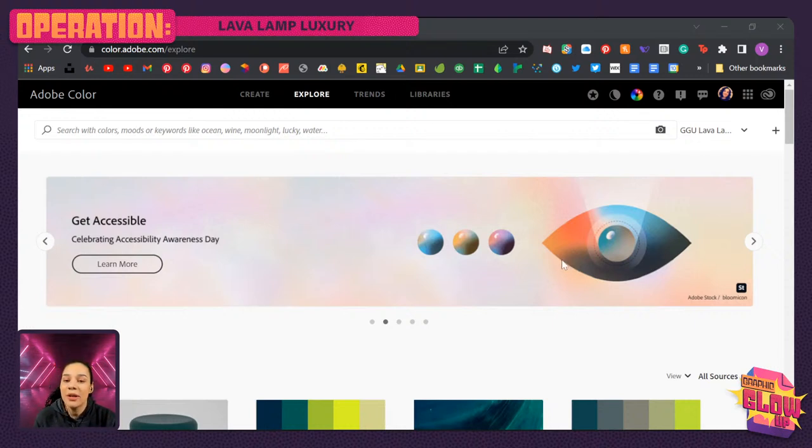So we're going to select some colors because we're going to be designing a lava lamp. We're going to be animating some cool lava in that lamp, and we're going to need some colors to go with our lava. We're going to need to choose what color this lamp should be.